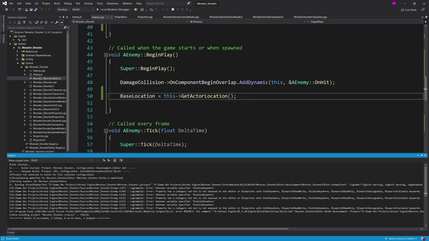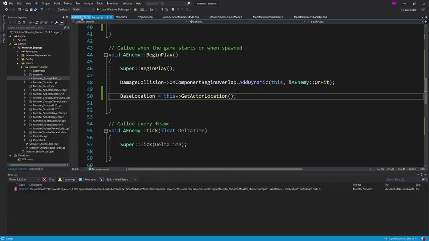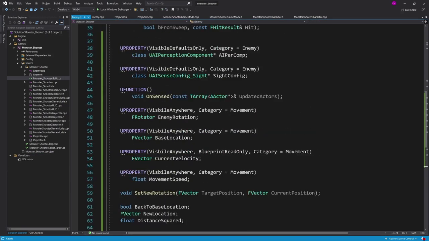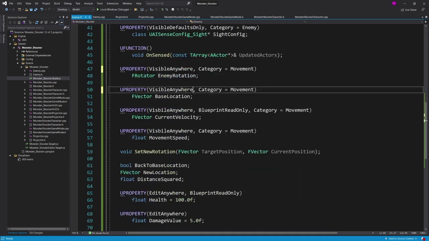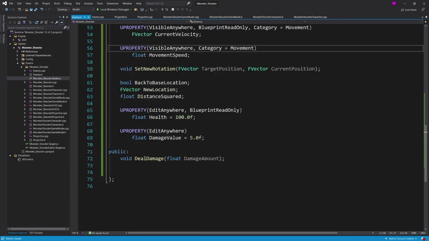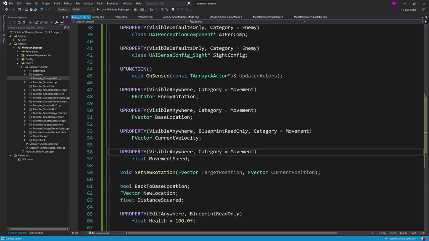Okay, I typed visibile anywhere. Which line of code is that? So shoot enemy line 40. Let's go over here. Where did I type that out? It's visibile, it's not like this. Visible over here. Visible anywhere. There you go. Visible anywhere. I don't know how to spell, so don't judge me.